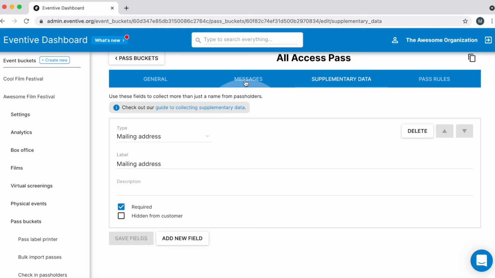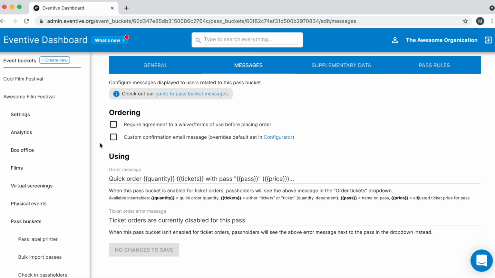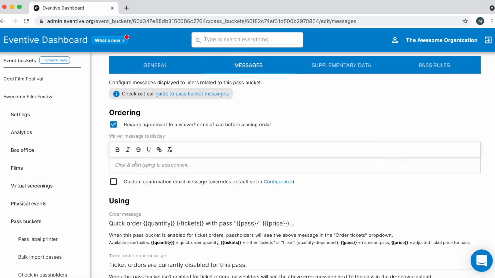Use the Messages tab to configure a number of messages presented to your pass holders, including email confirmation messages and the option to create a Terms of Use waiver. We often see organizations use the waiver message to outline terms and conditions, such as pass is not transferable, or pass holders must arrive 20 minutes before showtime in order to be guaranteed a seat in the theater.